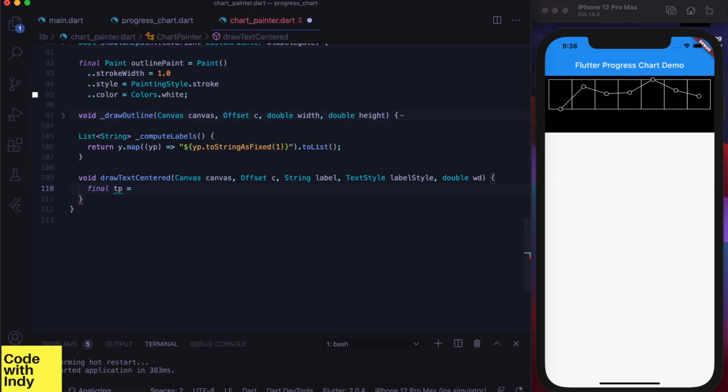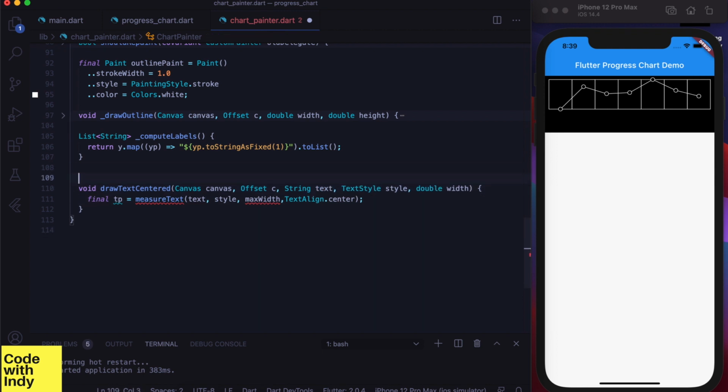So before we draw anything on the screen, text has to be measured. That can be done in a function called measure text. It creates a span with the text and the style, and then creates a text painter. And the text painter lays out the text inside a given width. Once we have this, we can compute where to place the text and then draw it.